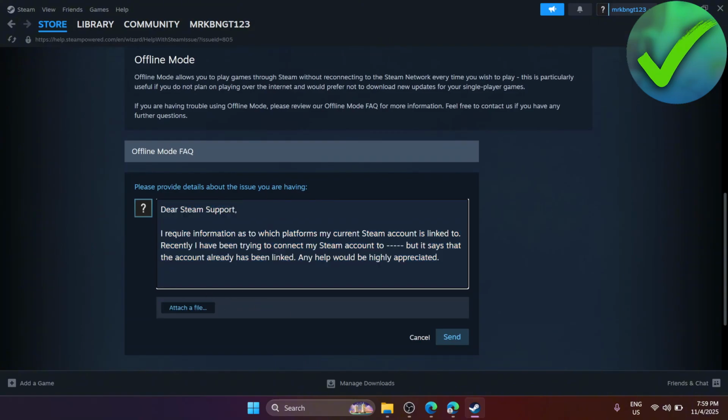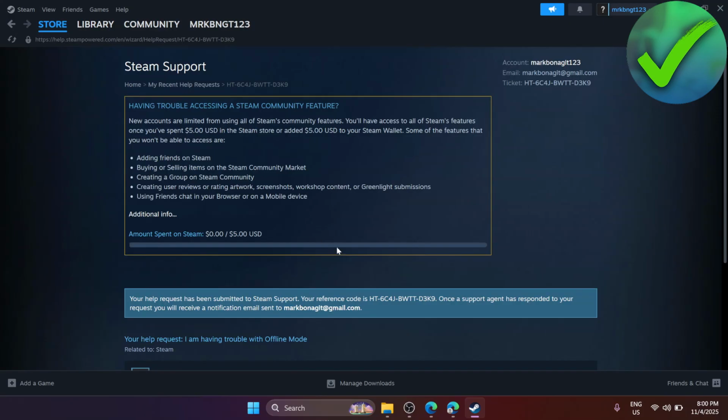And then once you do that, let's say, for example, that you're now already done with this, what we're going to do is to just click the send button right there. And then once you do that, as you can see, our help has been now submitted to Steam support. So this is our reference code. And then once a support agent has responded to your request, we will receive a notification email in our email account, which is right here.